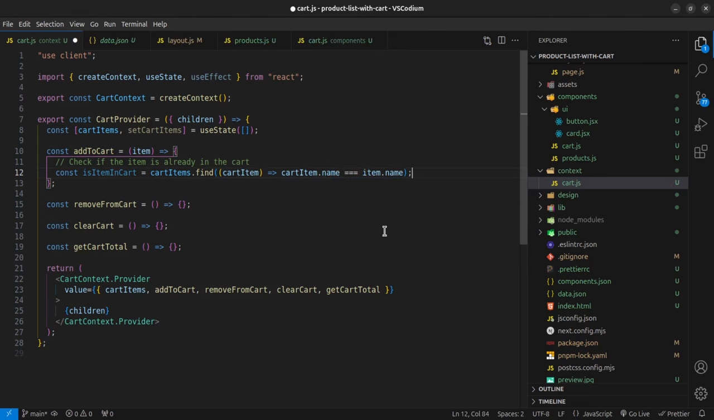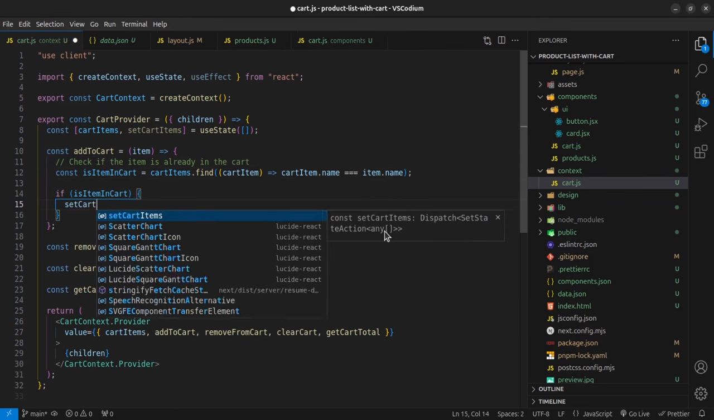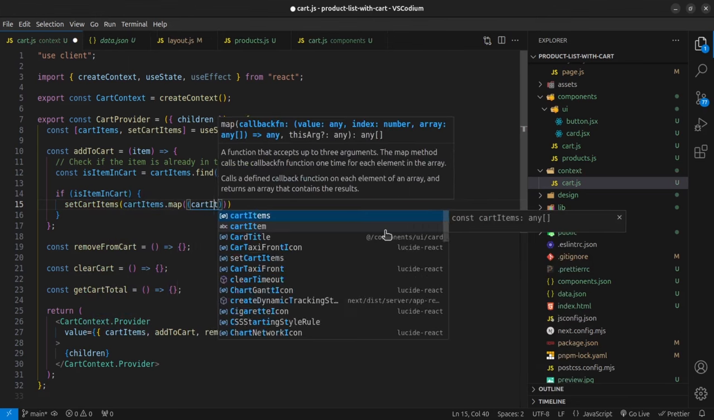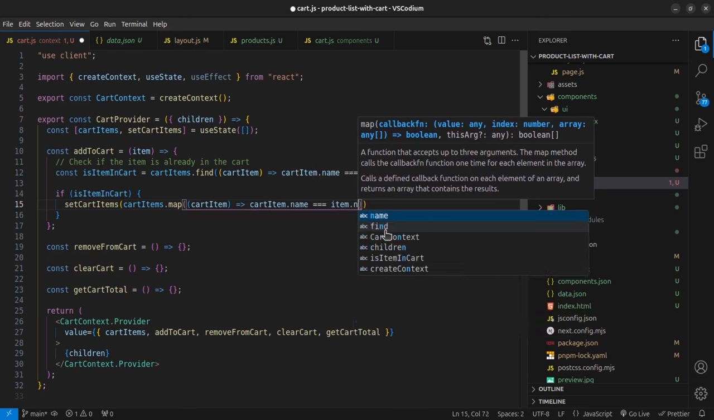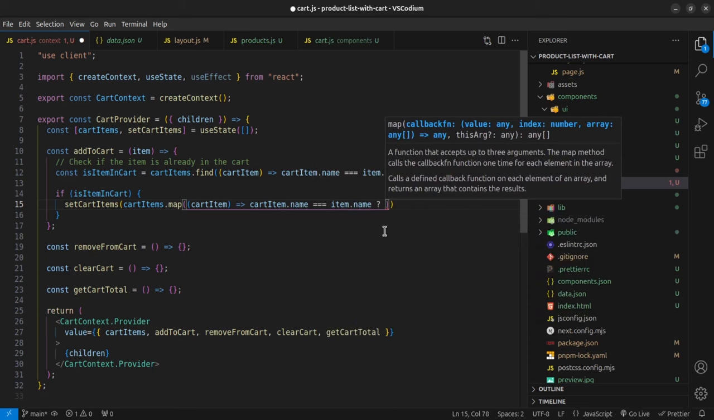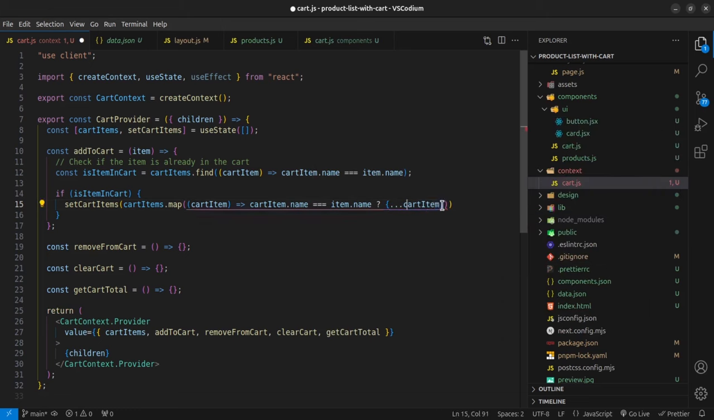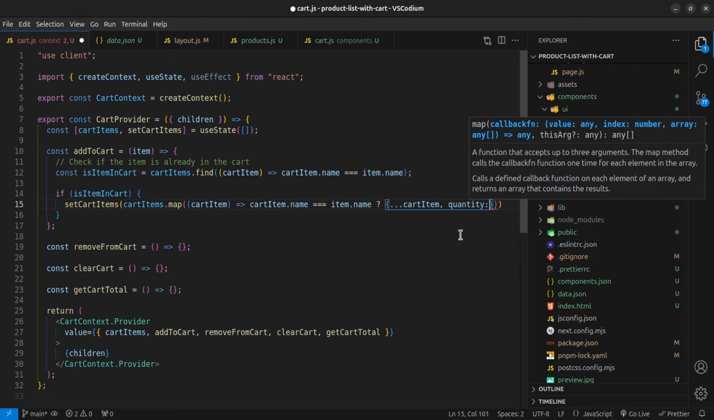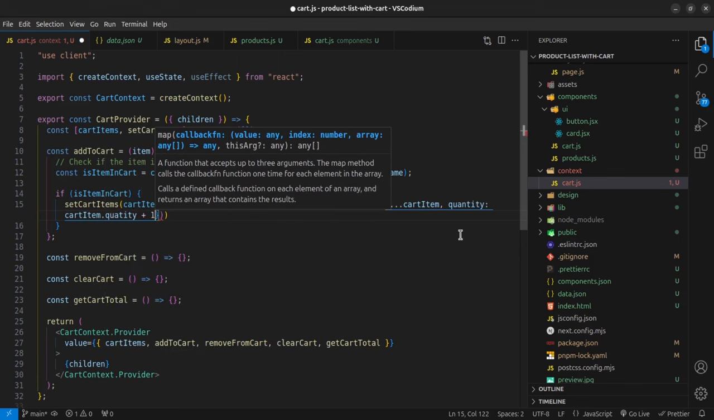So const isItemInCart. Now, if the item exists in the cart, so we're going to check if isItemInCart, if it exists, then we want to do the following. We want to say setCartItems to cartItems.map, and then for every cart item that we get back, we're going to say cartItem.name is equal to item.name. And if this is true, then we're going to pass in the cartItem, meaning the cart item already in the cart. And then we want to increment the quantity. So we're creating a key here called quantity, and I say cartItem.quantity plus one. So increase it by one.